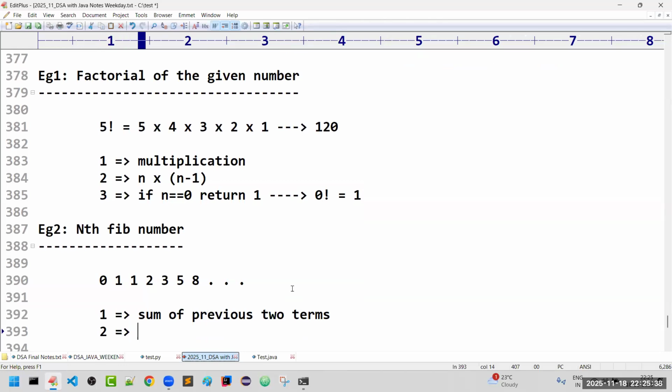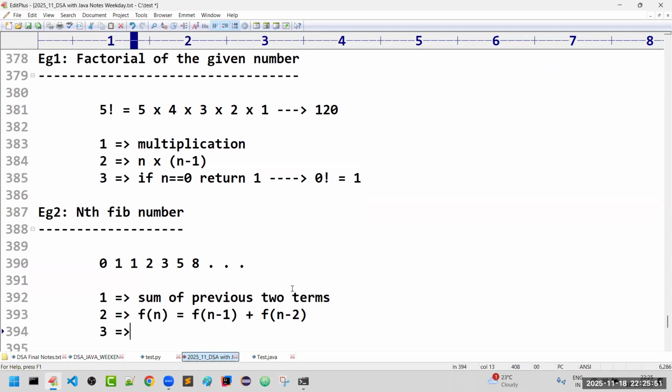What is the second one? What is the main formula, sir? The function f of n is equal to f of n minus 1 plus f of n minus 2. What about the third? Very, very important. What is the base case? You are telling every number is the sum of the previous two numbers, but where should we start? Sir, the first two numbers are 0 and 1. From this you have to start. So what is the next number? 0 plus 1. Like that we have to identify.